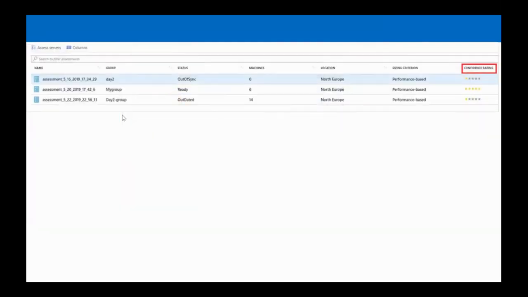Once this has been done, you will also get a confidence rating for the assessment you did, for each machine. The confidence is based upon the conditions that you get. Based upon the confidence, you can go ahead and start moving the machine.